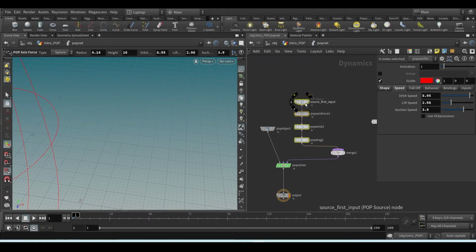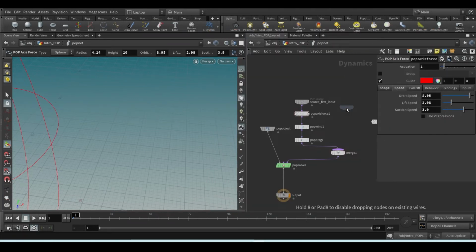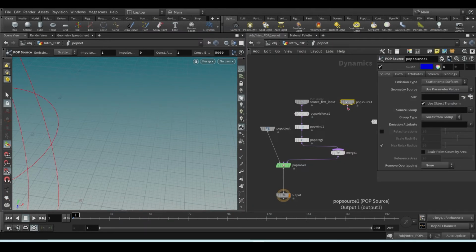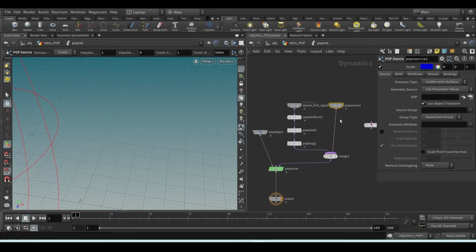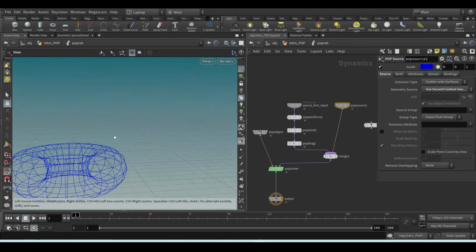So here this is a series, it's like everything is stacked under, and I'm going to bring a new source, a pop source, and plug it here. So there is a series of one source and a series of pop source one, which is basically two parallel things. Okay, so I go to the second context and scatter on surface. So now you can see it is scattering everywhere, isn't it?